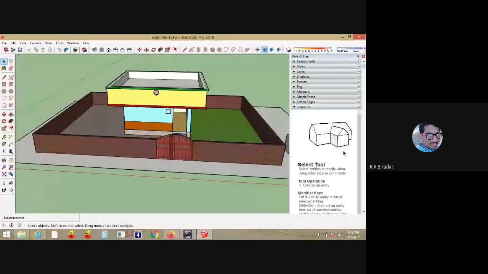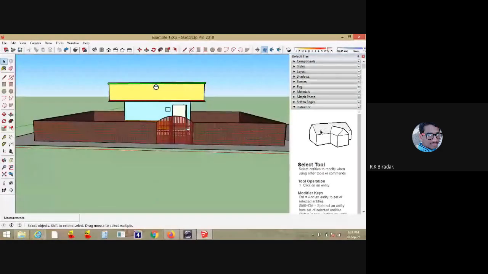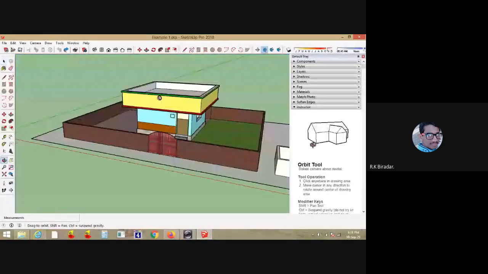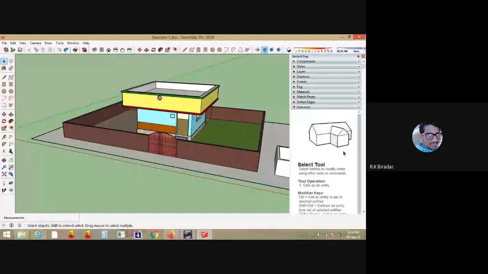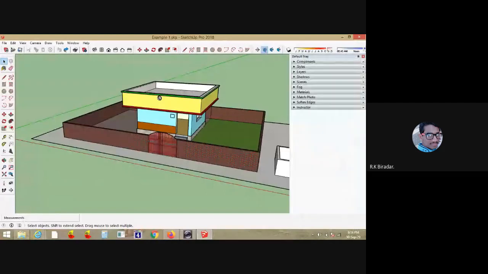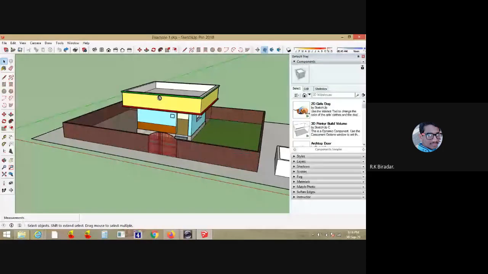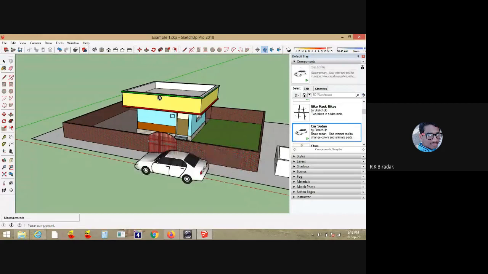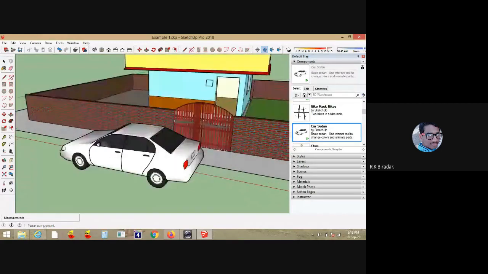Now I'll tell about the components. There are a number of components which are already preloaded here. In default tray, there is an option called as component. Here you can select different components. Already components are here. Suppose if you would like to have car here, so the car component is here. Directly you can place it wherever you wish. Predefined components are available.